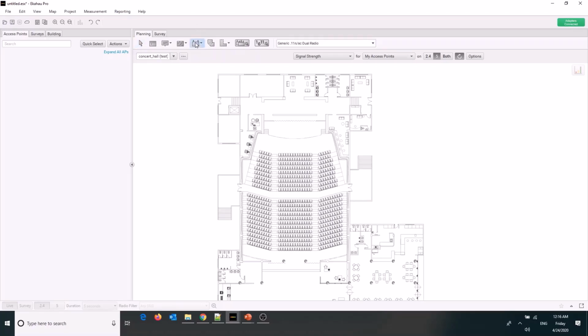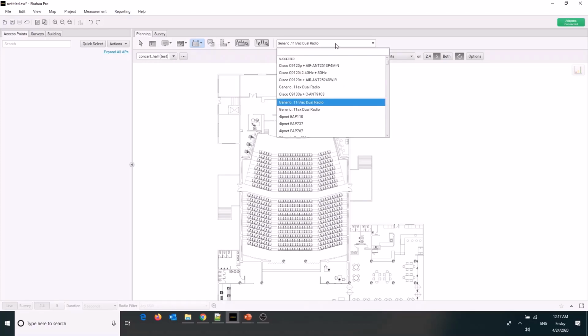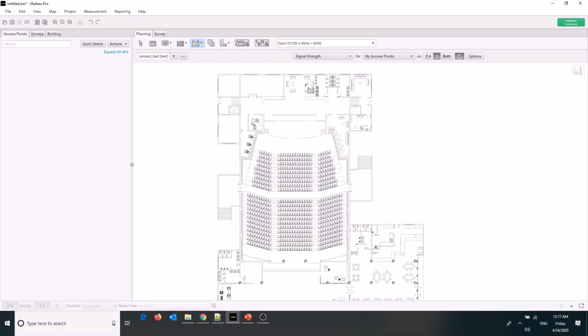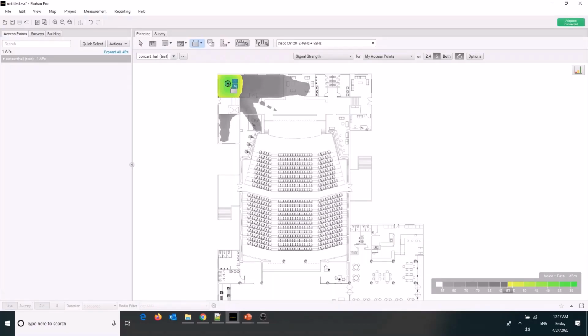So in order to select your access points, you have to click on this icon and we will choose Cisco Catalyst 9120 with internal antenna. Now, I have selected the first access point. I'll start usually from any corner. So I'll start placing the access point here. Now let's stop.